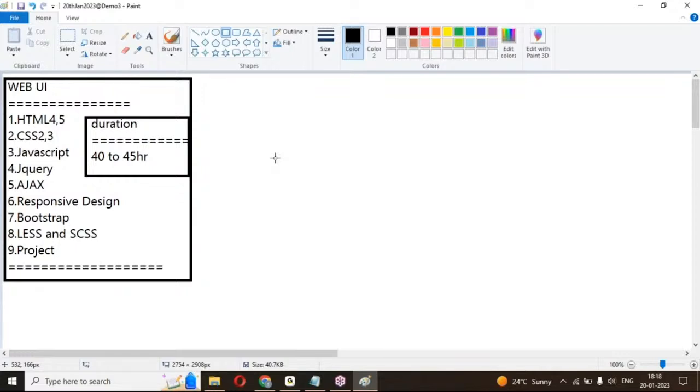Once I log in to my application form, definitely I can see the next page. Here I can submit my application form. Once it is submitted, I can see the next level of the application form. That is possible by web UI programming. Here UI means user interface. We can create user interactive pages by learning all these topics.